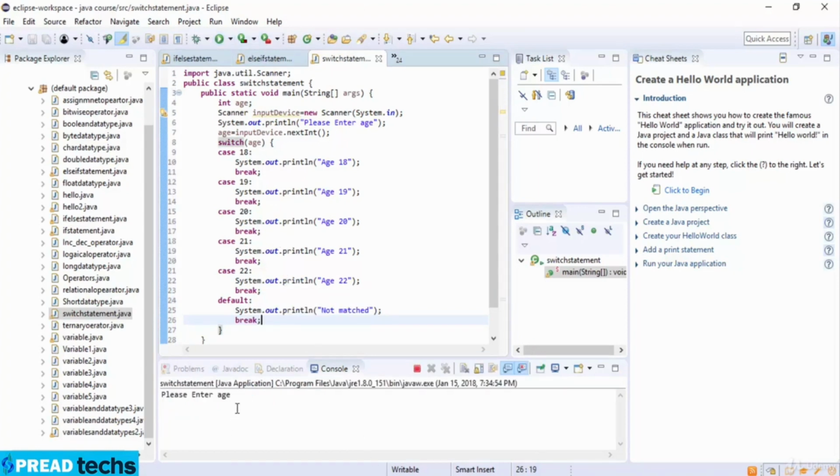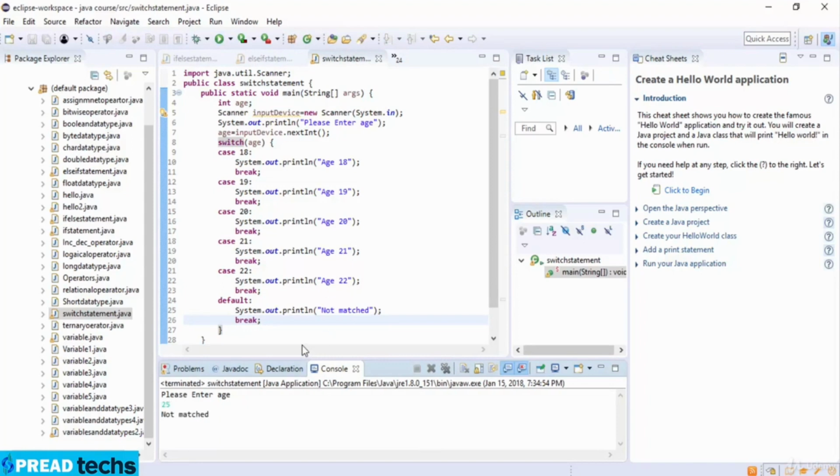Now just check the output for this code. So please enter your age. I am not 18, 19, 20, 21, or 22. I enter 25, so it gives me the answer not matched. Then I write 12, so not matched. Then 18, so my age is 18. And then 21, so my age is 21.